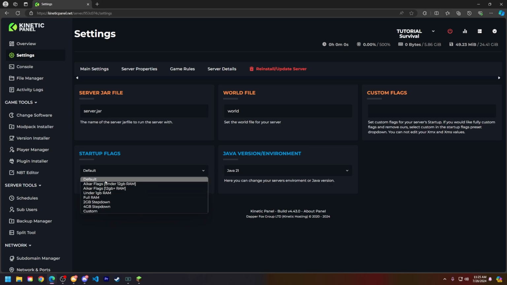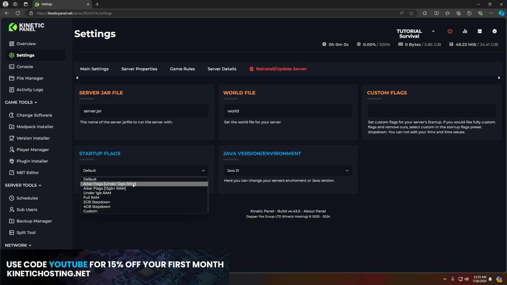So let's start with the default option here. These are the default flags for your server. If you purchase your server with Kinetic Hosting and haven't changed this setting, this is what the default will be. Aikar flags under 12 gigabytes. This will help your server if it has less than 12 gigabytes of memory allocated to it. If you use this setting when your server has above 12 gigabytes of memory, you may receive out of memory crashing.